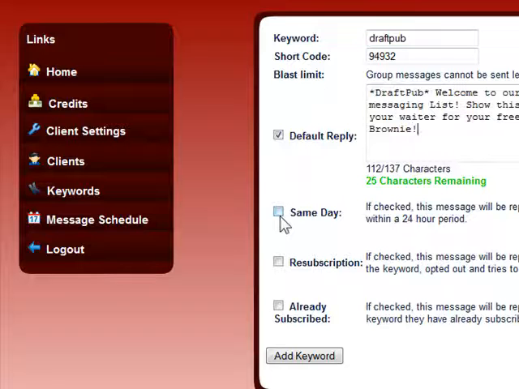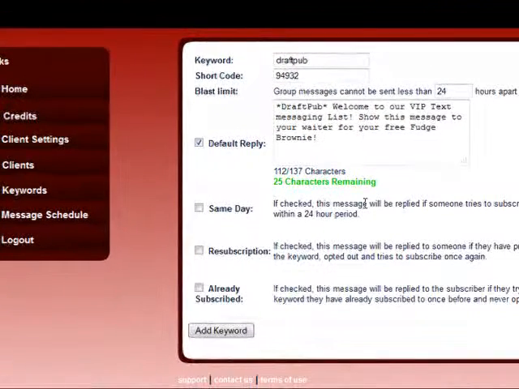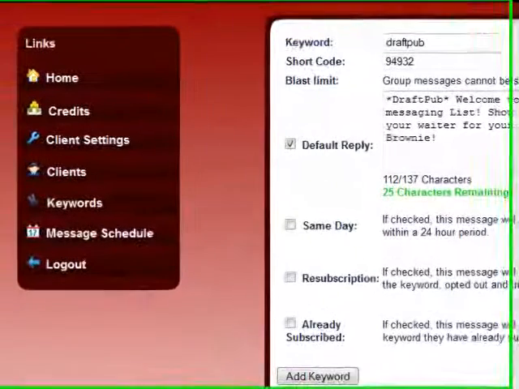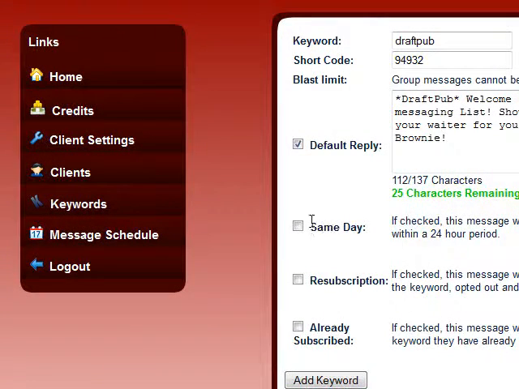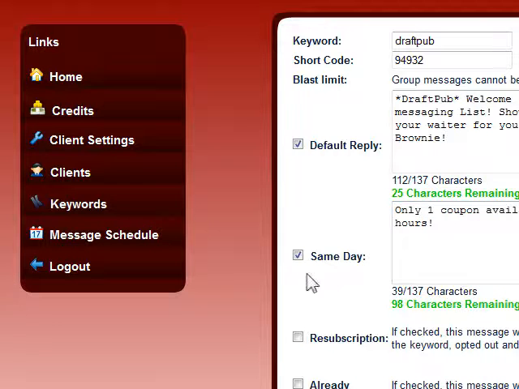And the other options are as follows. If you click on same day, what this means is that, if checked, this message will be replied if someone tries to subscribe more than once within a 24-hour period. So you might have a restaurant or a pub that says, I don't mind them getting these coupons or these discounts, but I just don't want them to use them on a day-to-day basis. So you could put this here, and if they do try to get a coupon within the first 24 hours of doing so, you could say only 1 coupon available every 24 hours or whatnot. Okay, that is the same day message.